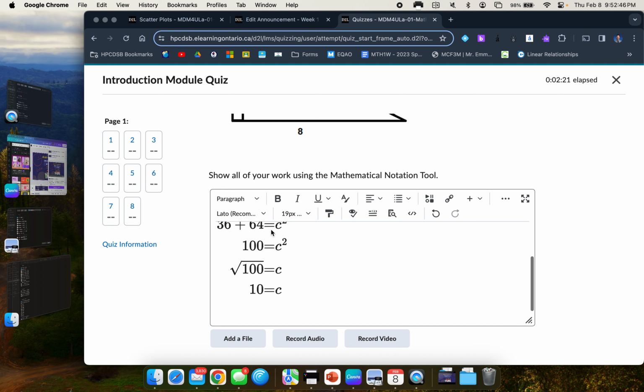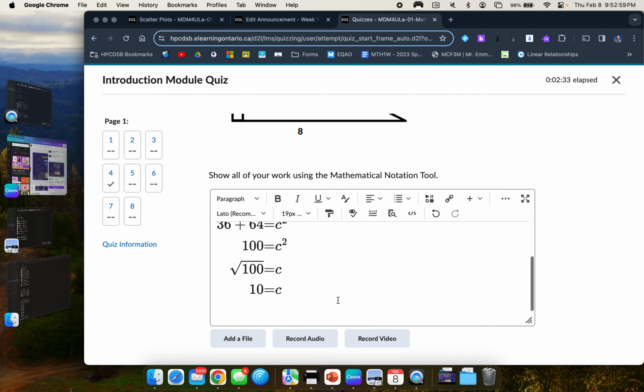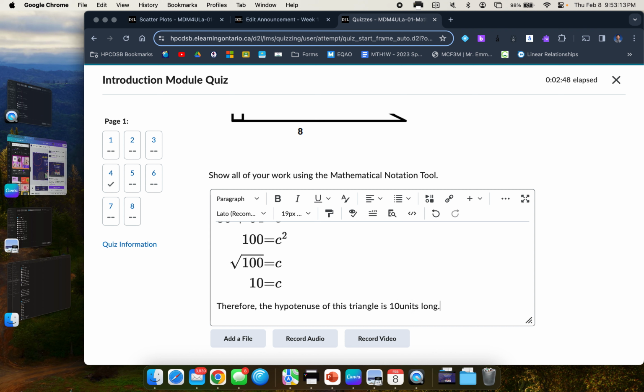A number of you didn't do anything like that, and your work looked really, really messy, to the point that it was illegible. Make sure you're previewing what you're submitting for these, that it looks exactly the way you intend it to, and then go ahead and submit it. If you want, now that I'm out of the equation editor, I can go down a line and say, therefore the hypotenuse of this triangle is 10 units long.